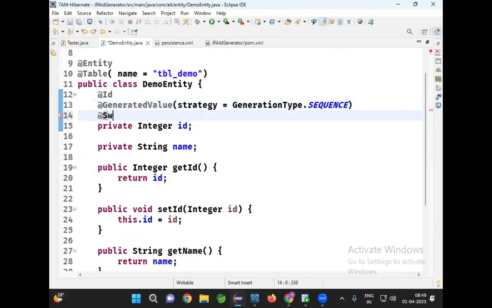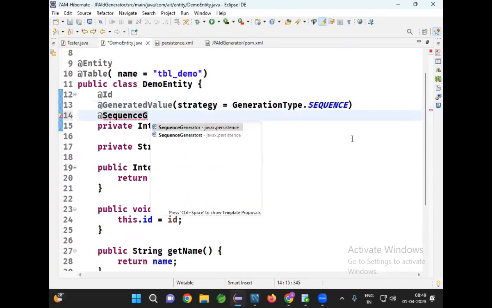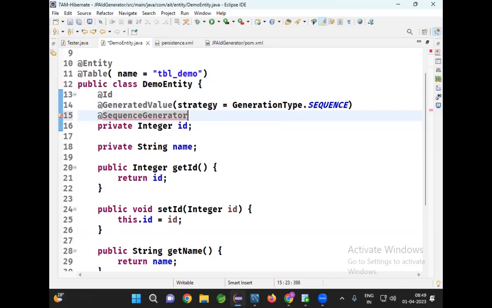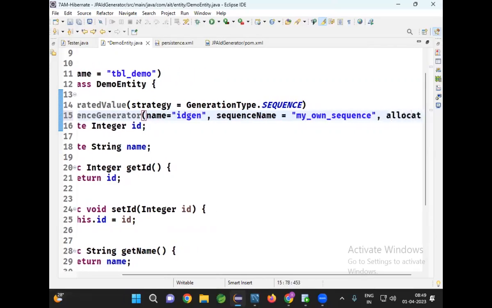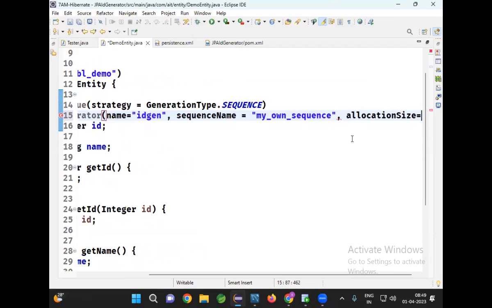You have to add an annotation called SequenceGenerator. Provide a name, any name of your choice, A, B, C, D. You can provide something of your own, like idGen, comma, sequenceName. Tell me, what is the sequence name? My own sequence. First I need to configure my sequence. Allocation size. I'll tell you what is the meaning of allocation size.